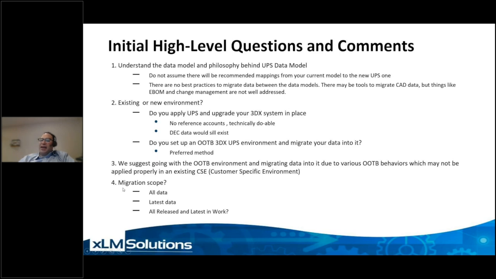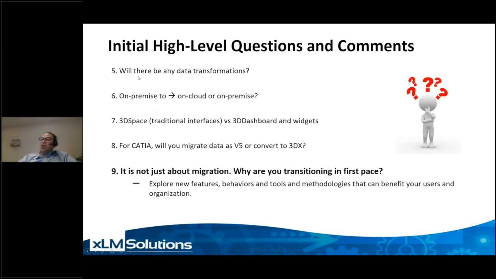When you're migrating data, do you want to migrate all your data, latest data only, all released and latest in work? So what's the scope of the data that you're going to migrate? When you do that migration, will there be any data transformations? I always give the example of going from a numeric revision to an alpha revision, or taking two fields like title 1 and title 2 and combining them into a description field. So do you need to manipulate or transform any of the data going into the new environment?